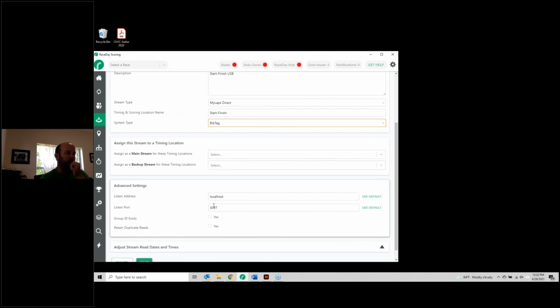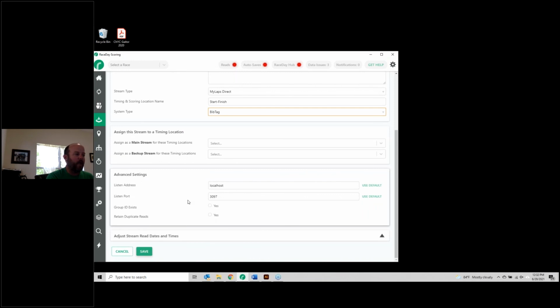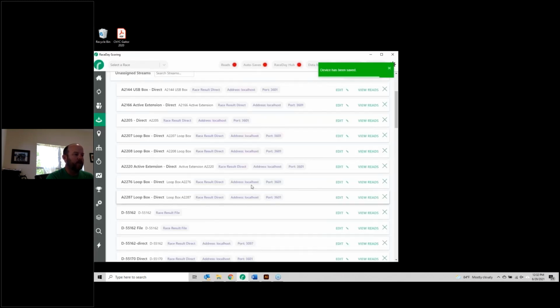So normally you're set to 3097 as your listen port. If you happen to be using the MyLaps app, you will need to change this to 3096. If you do end up using the app and race day scoring, and you have questions, reach out to us or to MyLaps. But as I understand it, they cannot change off of their listen port of 3097 when you're using the app. So we need to change this to 3096 on our end. So we'll go ahead and save that.